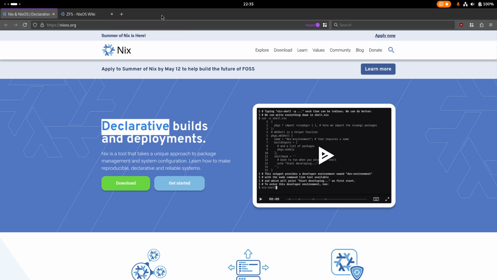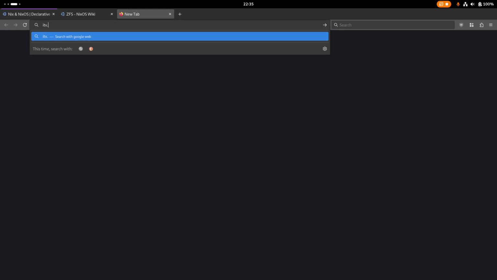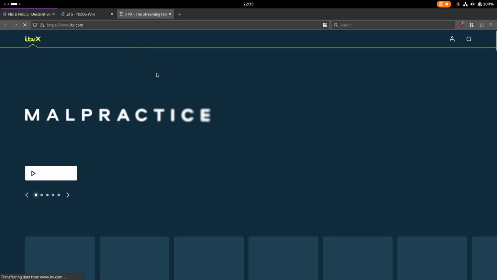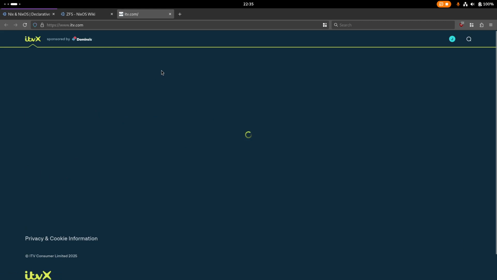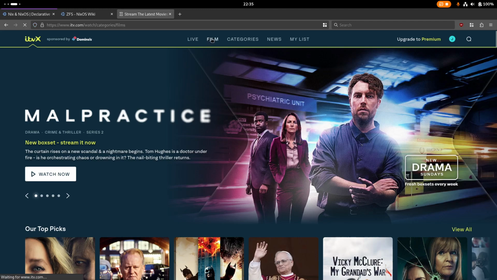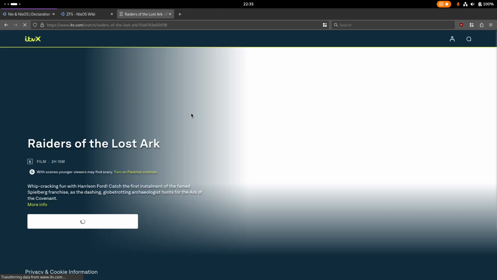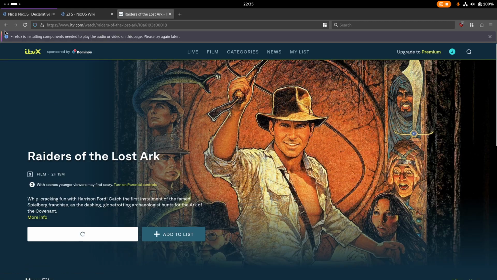So what I'm going to do is come across to itv.com and show you what the issue is. Even though this is enabled, what's going to happen, and it only happens on ITV, not Channel 4, is when it decides to load and we refresh the page. Here we go, you bugger. Right. Okay. Firefox is installing components needed to play the audio video on this page. Please try again later. You can see this is whirring away. Even though you've got everything set up, it just does this for a minute or two.